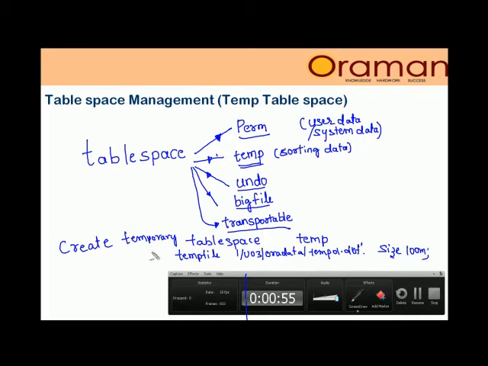Similarly, when you create an undo table space, the difference is that instead of temporary, you will be calling create undo table space and the undo table space name, and so on and so forth. We will be discussing that in the flash recovery chapter, but here I will execute this exact syntax for the temporary table space, and we'll see how this will be executed.